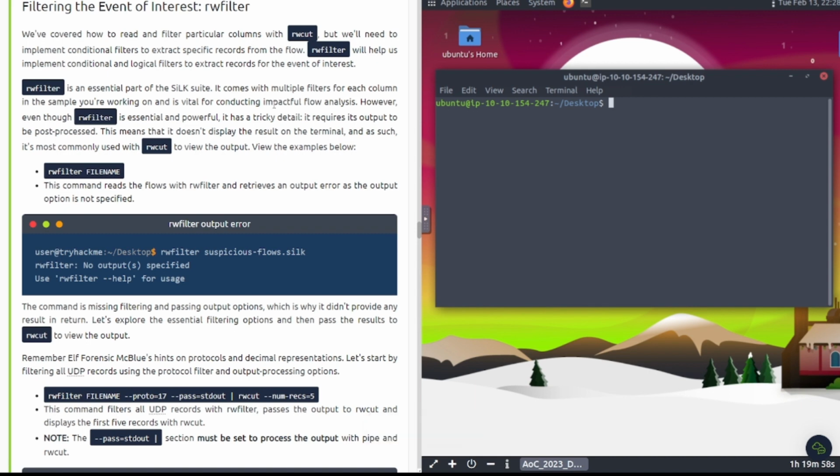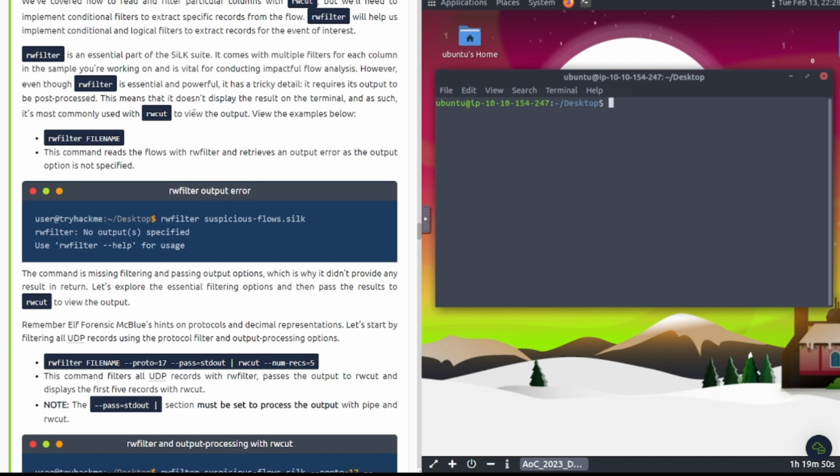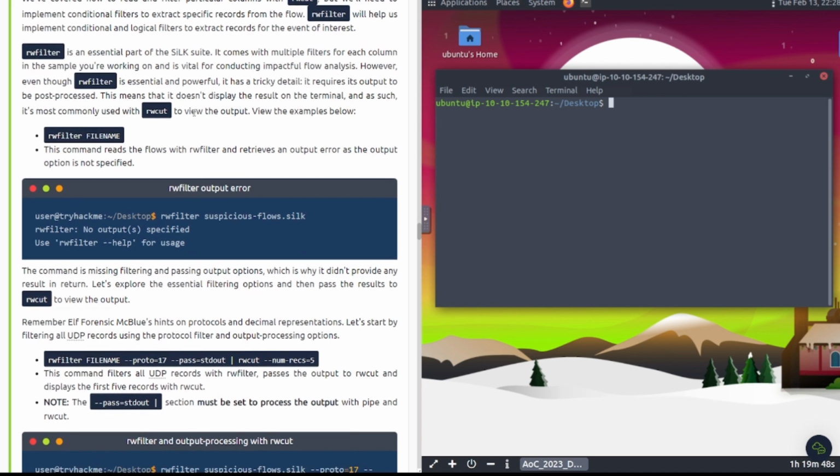It comes with multiple filters for each column in the sample you're working with and is vital for conducting an impactful flow analysis. However, even though rwfilter is essential and powerful, it has a tricky detail. It requires its output to be post-processed. This means that it doesn't display the results on the terminal, and as such, it's most commonly used with rwcut to view the output. View the examples below. rwfilter, file name, this command reads the flow.